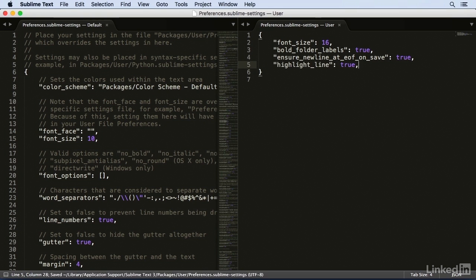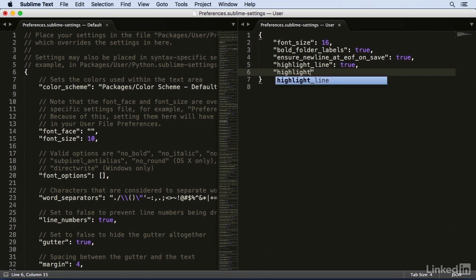You can see that as soon as I save this file. Some people find this annoying. I find it a useful visual aid to spot my cursor. Speaking of highlighting things, we can also highlight modified tabs.